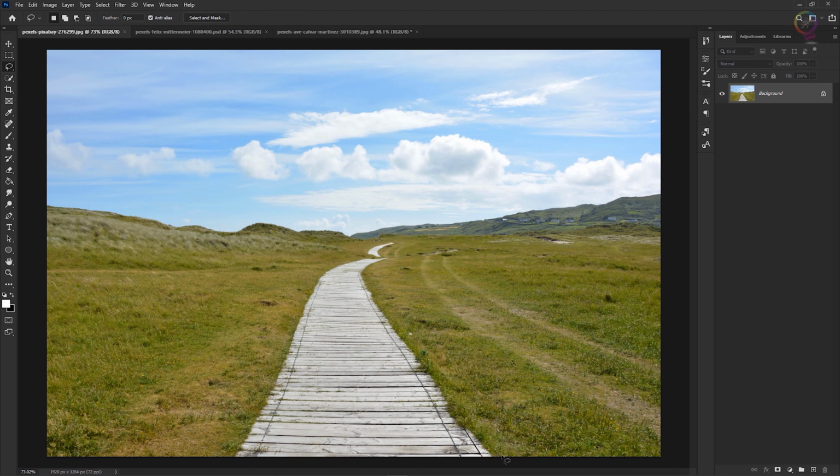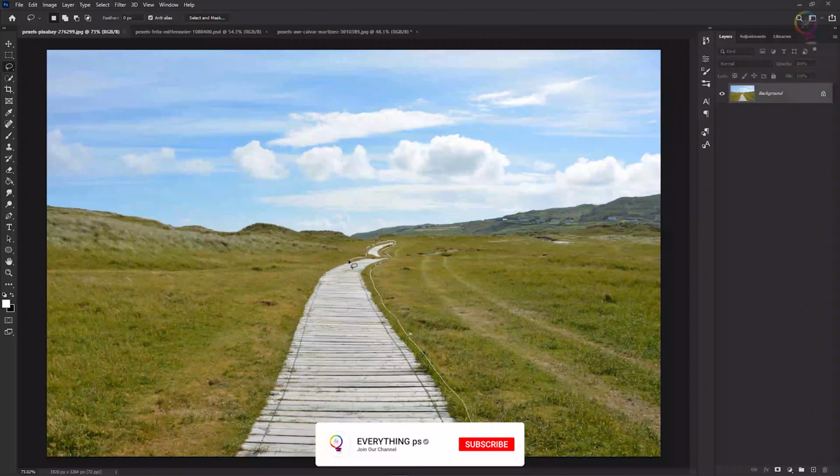Now before you leave, let's see what you learned today. To remove objects with Content-Aware Fill. 1. In the Layers panel, select the layer that contains a large object or person you want to remove. 2. Use a selection tool to select the object. Make sure to include a little of the background around the object.